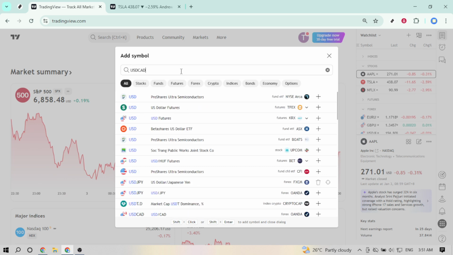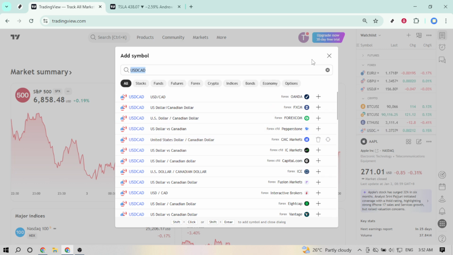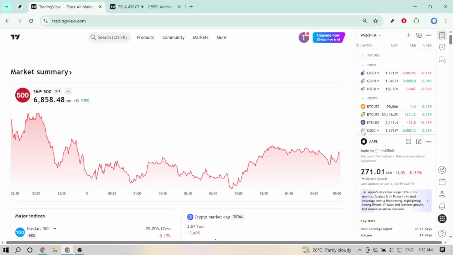TradingView refers to every instrument, stocks, Forex pairs, crypto, and indices, as a symbol, so adding a symbol is how you bring any market into your workspace. In the search bar, type USD CAD. This is the US dollar versus the Canadian dollar, and it's a great example pair because currency indexes are ultimately built on how one currency performs relative to others.